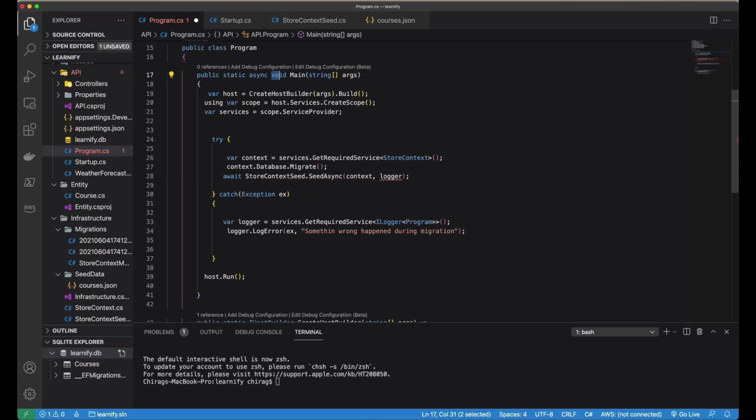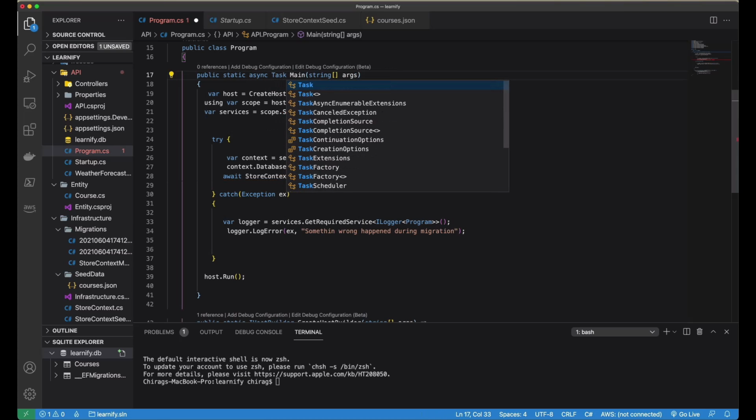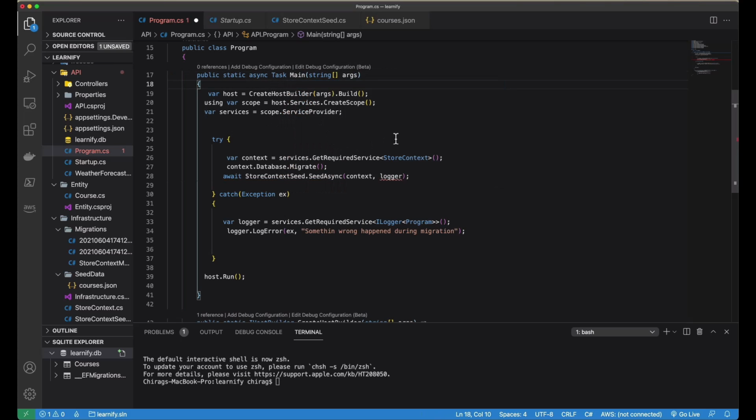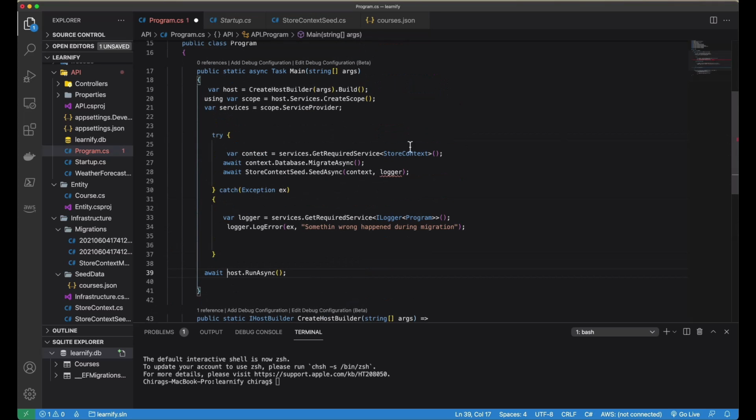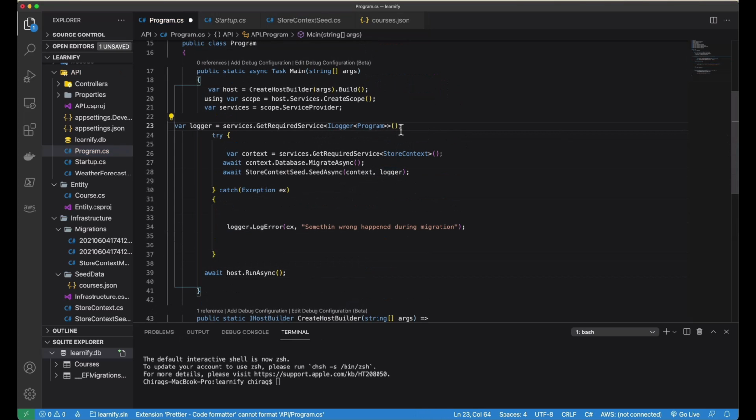Let's add async and replace void with Task. Since we are using async now, let's change Migrate to MigrateAsync and add await in front of it. We can also change host.Run to host.RunAsync. Let's add the await keyword here as well. It still shows an error because the variable logger is in the catch scope. Let's place it above the try and catch block and we are done.